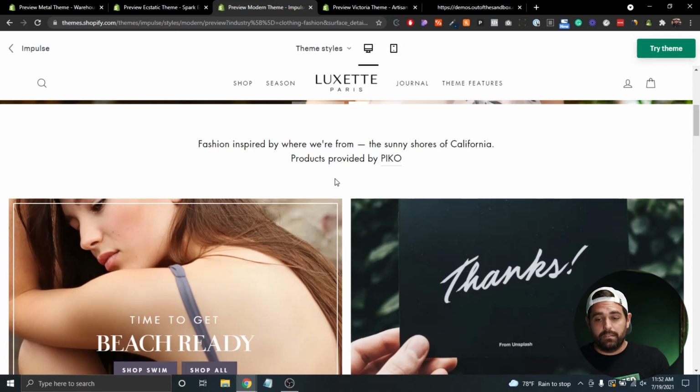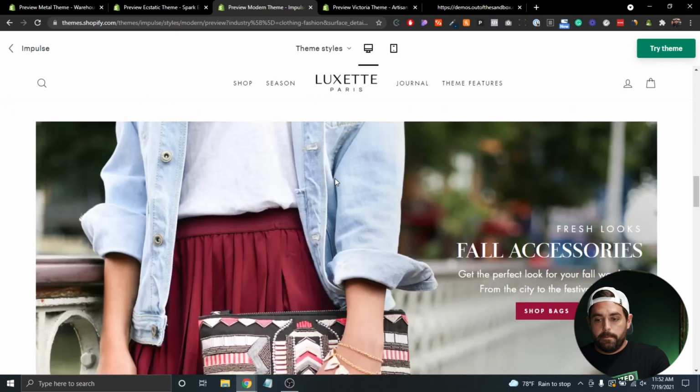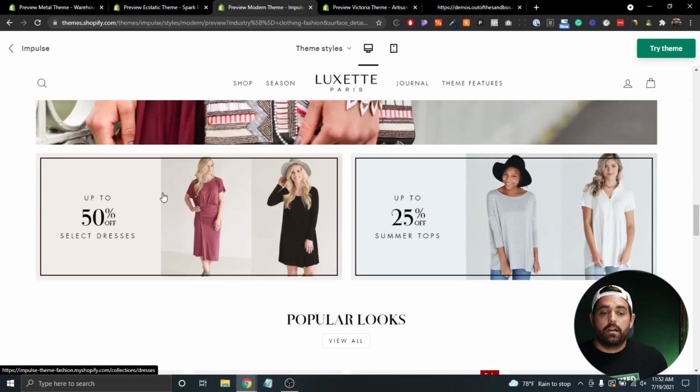It's also a very clean, modern website, and it can support a larger inventory catalog depending on the product that you have. So just to show you a little bit of that, right here on the homepage, we have up to 50% off select dresses, up to 25% off summer tops. And you see it has that line work in there with the pictures in the background. And then it has the different font sizes in here. These are all of these different, like the 50% and then the off and the select dresses. All of that you can actually manipulate in the back end when you're customizing it.